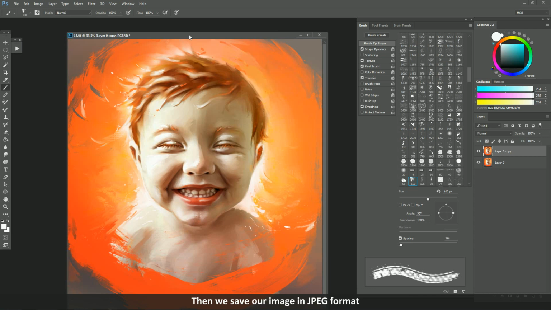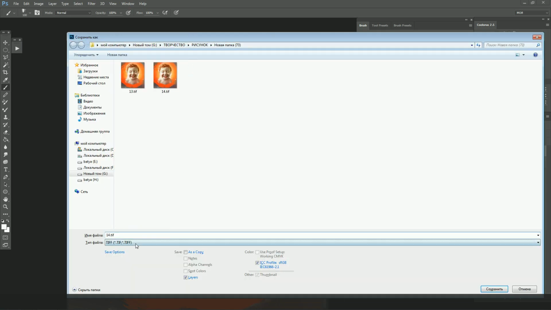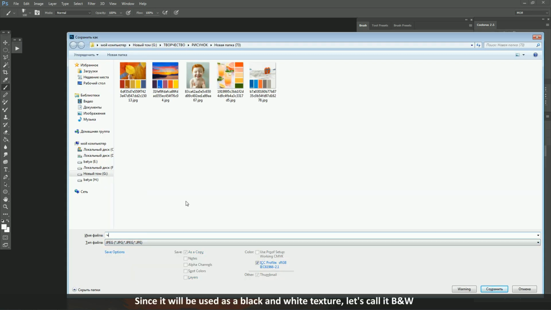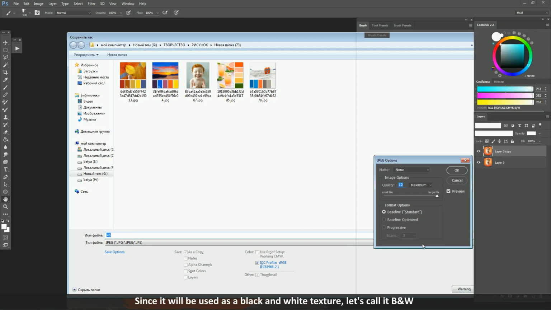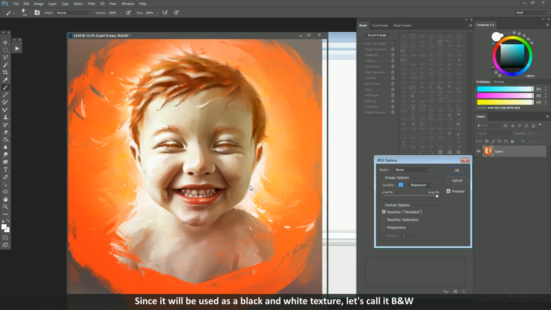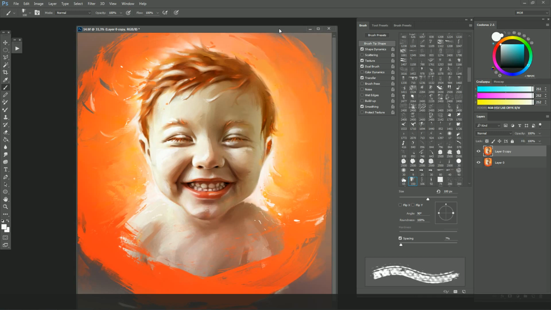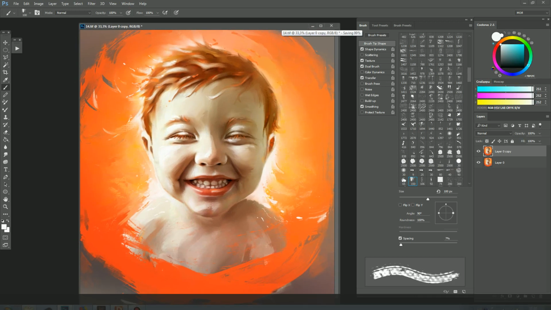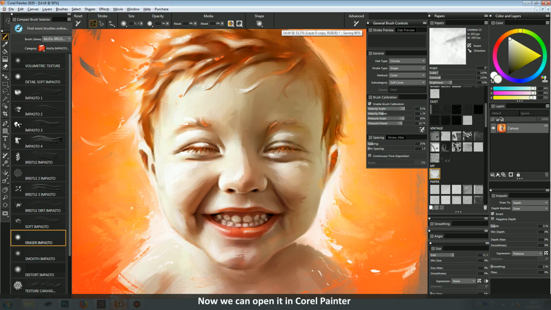Then we save the image in JPEG format. Since it will be used as a black and white texture, let's call it B&W. Now we can open it in Corel Painter.